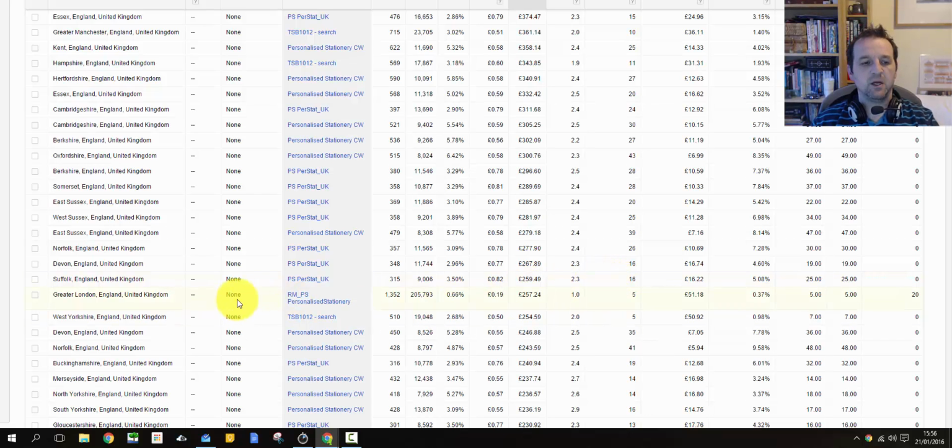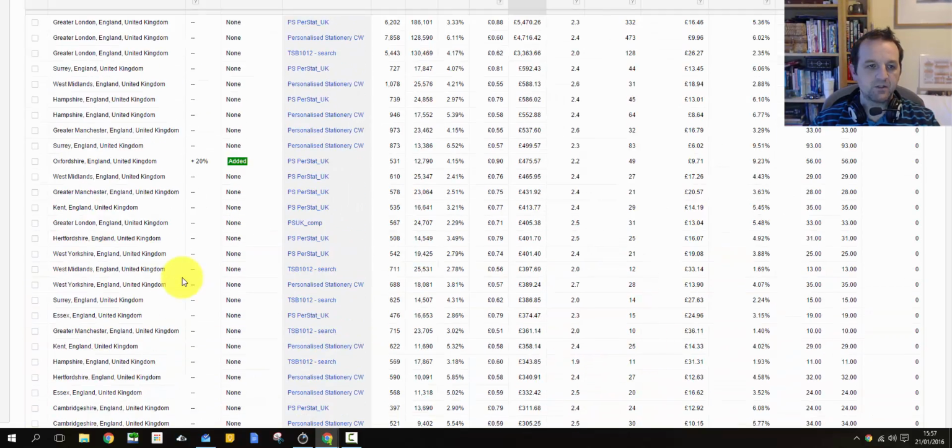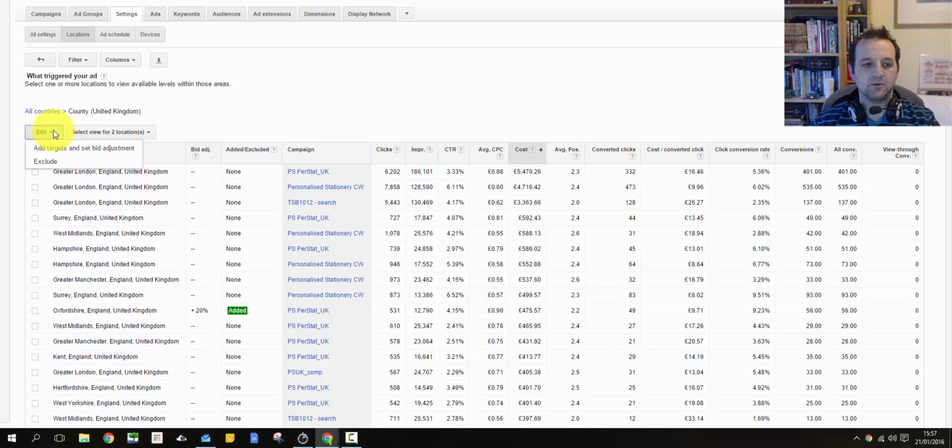Okay, so let's assume we're thinking Greater London for that campaign. We just don't want that. If we scroll up to the top here, we're going to get some options to edit. The first thing you can do is say, do you know what, just exclude them. I don't want to advertise in those locations for that campaign because it just doesn't work. Now, you might put some deeper thought into it and think, why doesn't it work? Can I change something? Can I fix the problem, or should I just stop it?